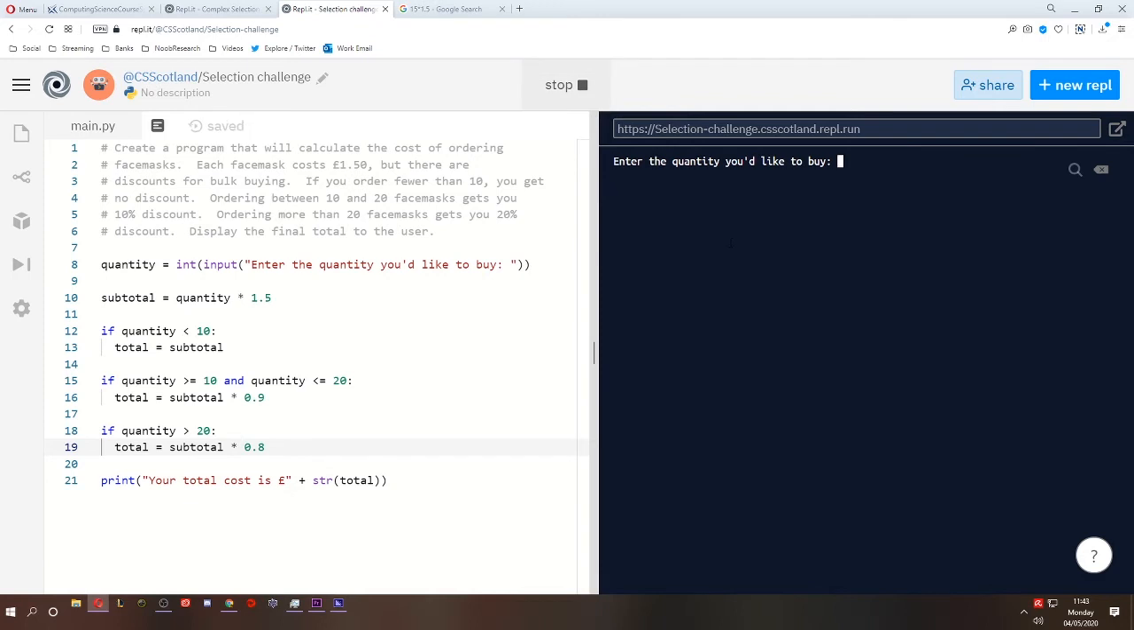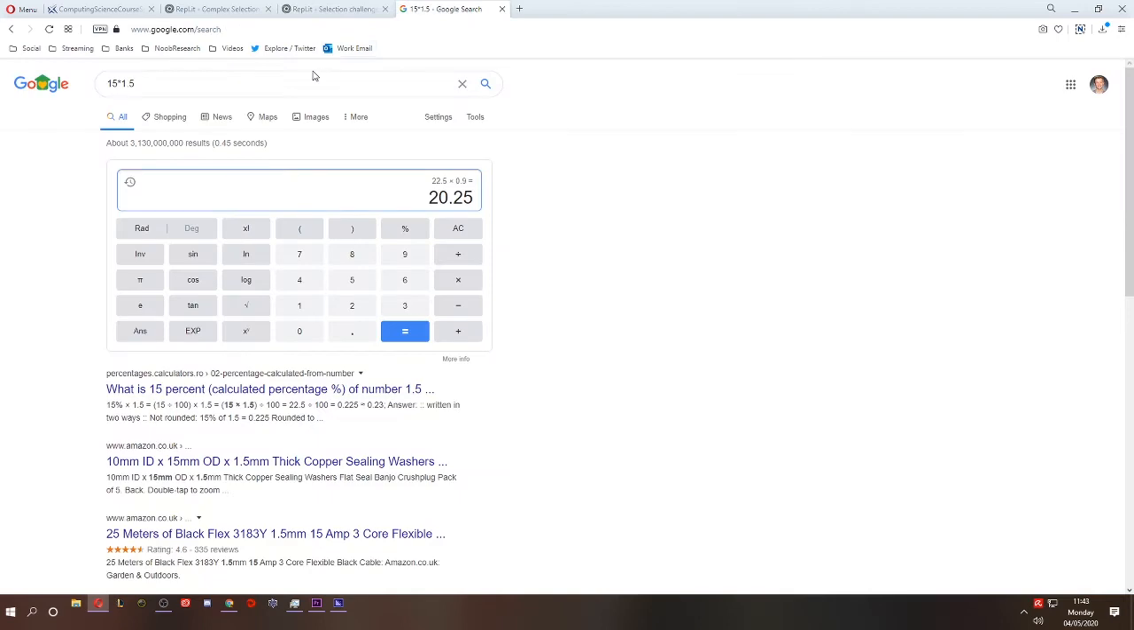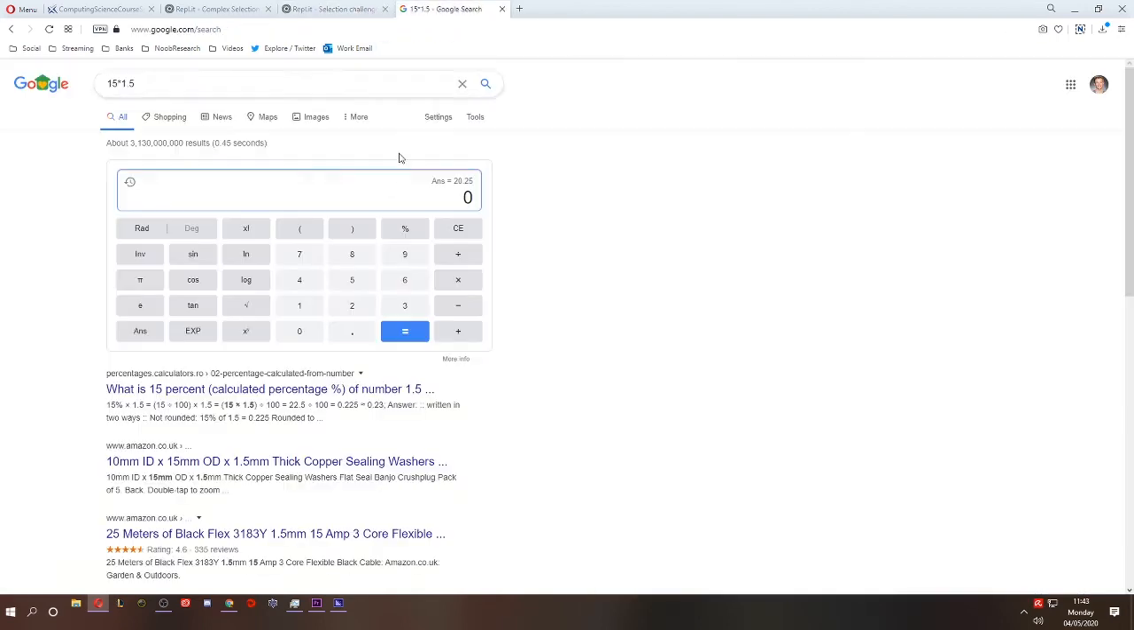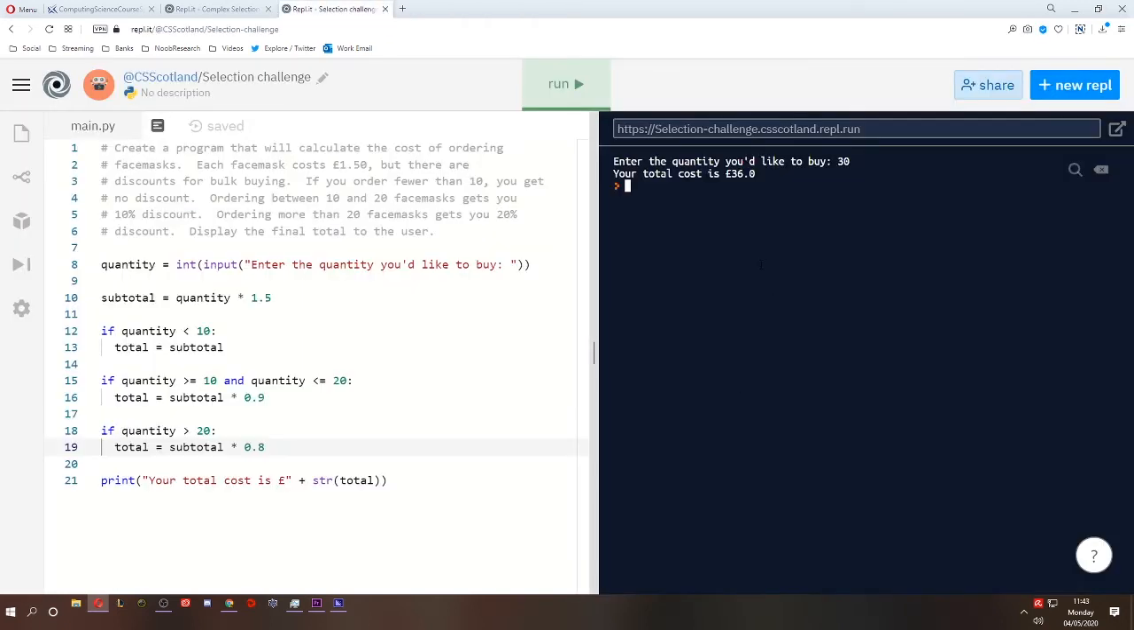And let's test it if we're ordering more than 20. Let's say we're ordering 30 face masks. £36 exactly. Oh, sounds good. All right, let's do the maths on that one. What are we doing? 30 times 1.5. So this is the subtotal. We multiply that by 0.8 to take off 20%. 36. Perfect!